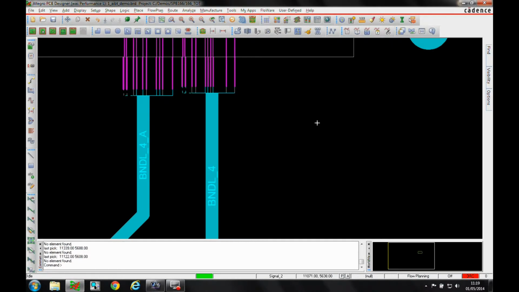Okay, this how-to video is going to describe a new feature that's available in the Allegro PCB Designer license. So we'll need at least an Allegro PCB Designer license to be able to use this feature. And it's something called split view.